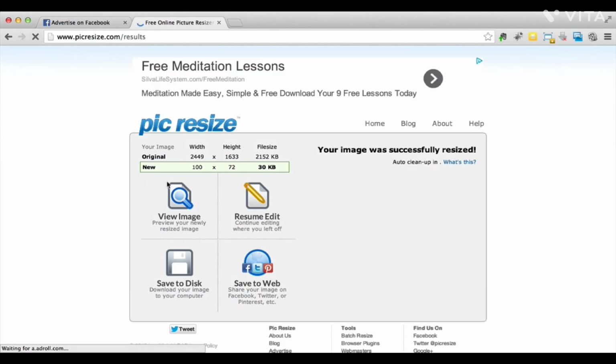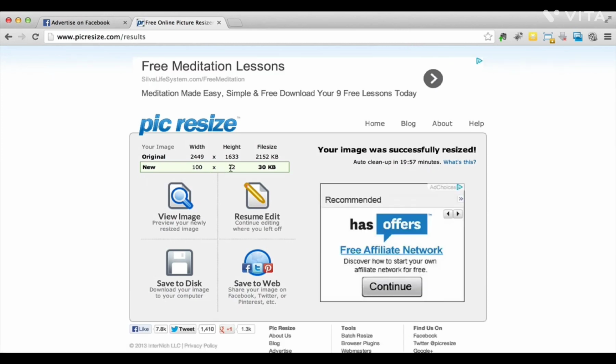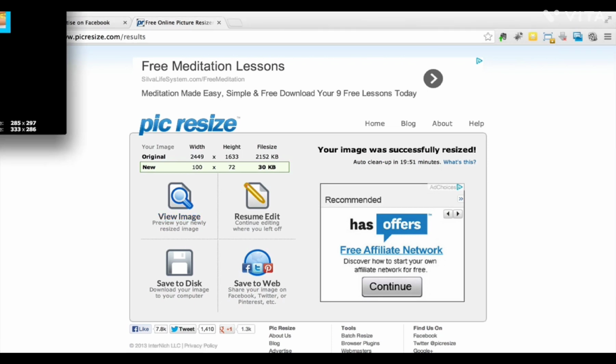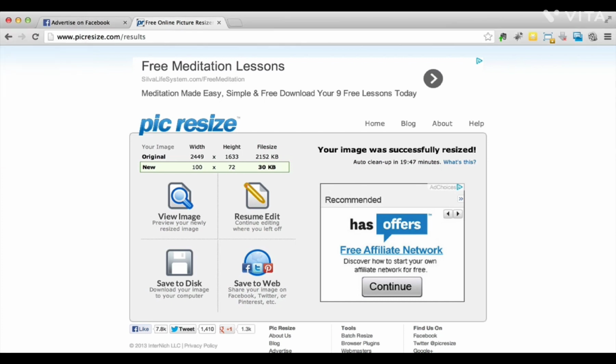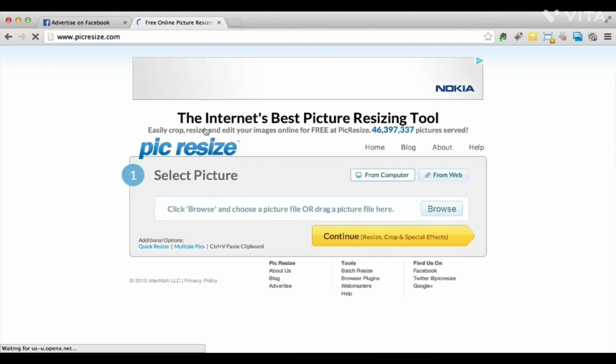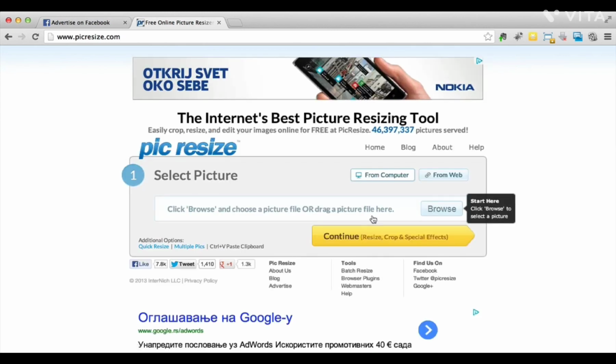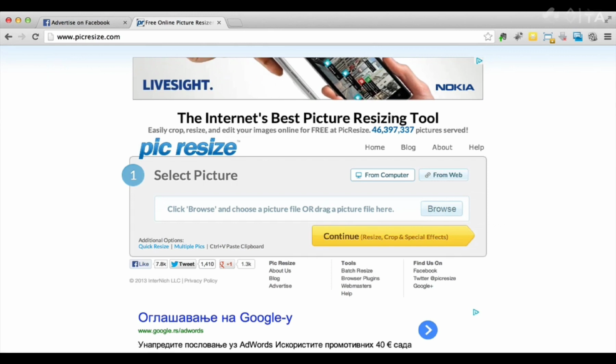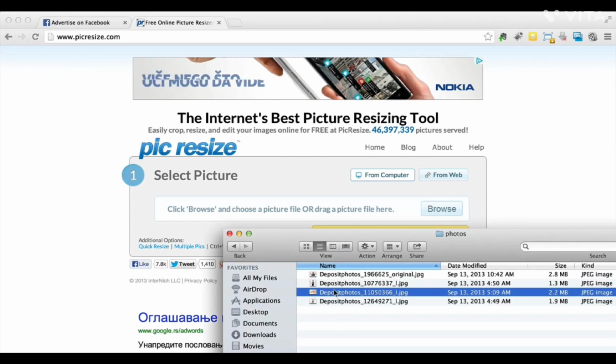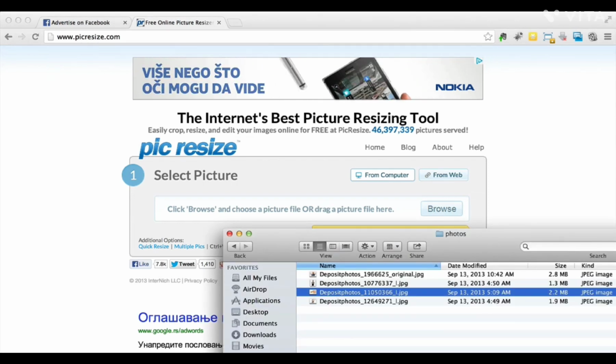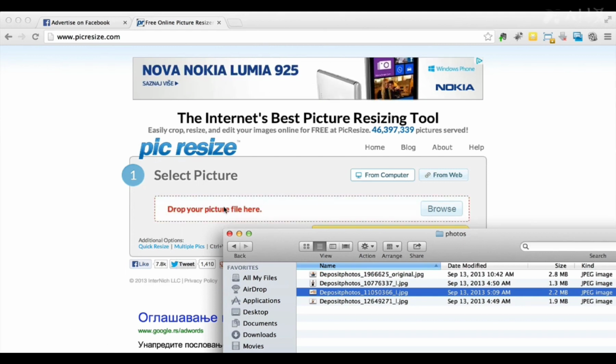So, as you can see now, the size is 100 by 72. If we view the image, you're going to see that the border is really huge, like really, really big, and that's not something we want. In order to avoid that, I just resized the image as I did earlier. So I resized it at 75%, and then I'm going to grab this photo that I resized, and I'm going to drop it over there.